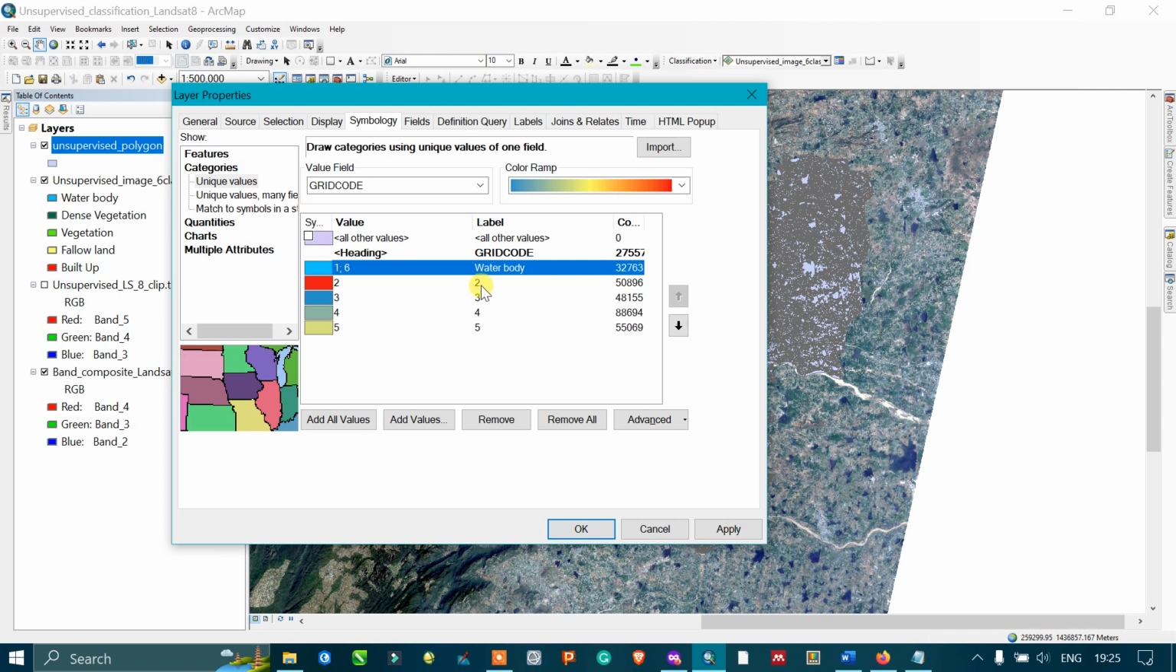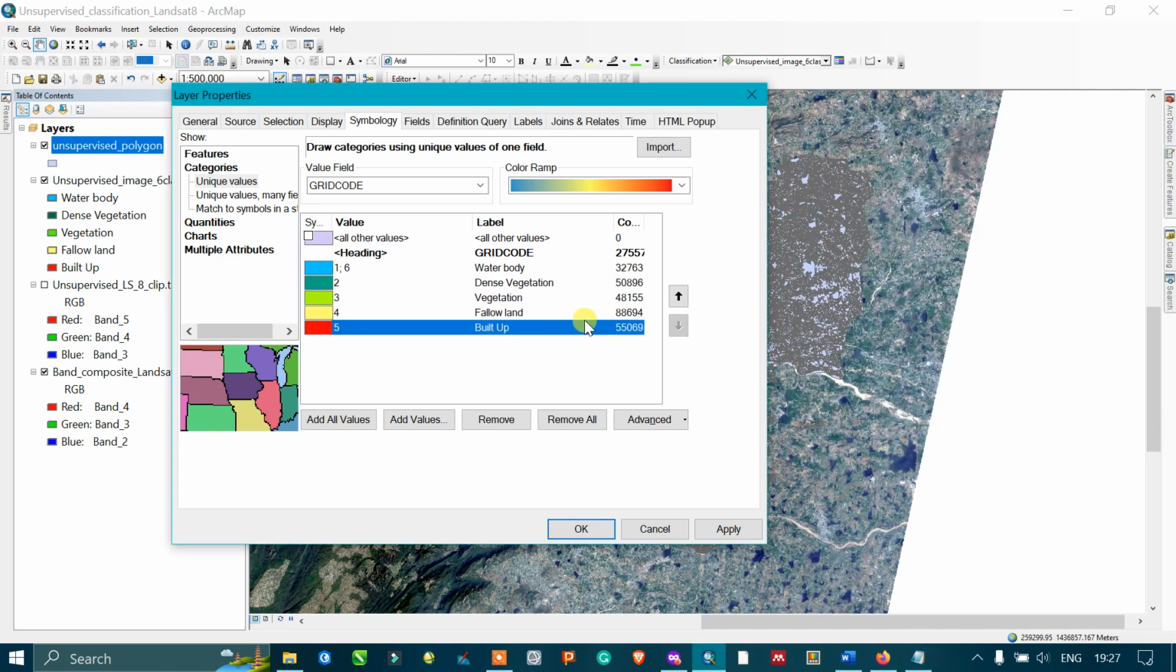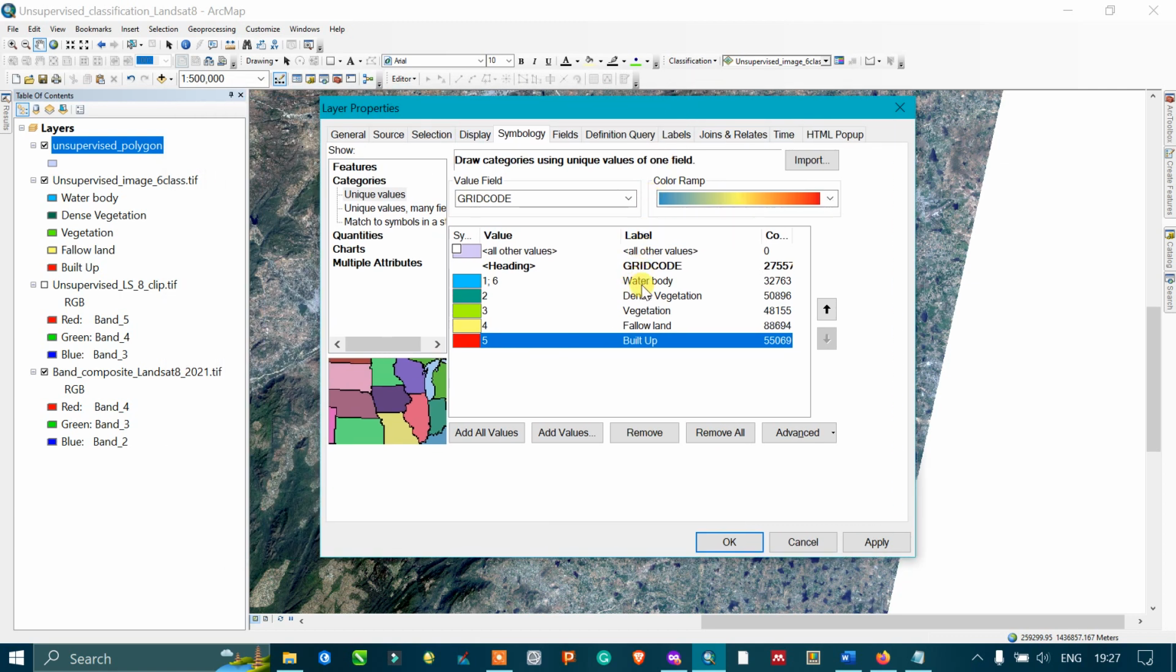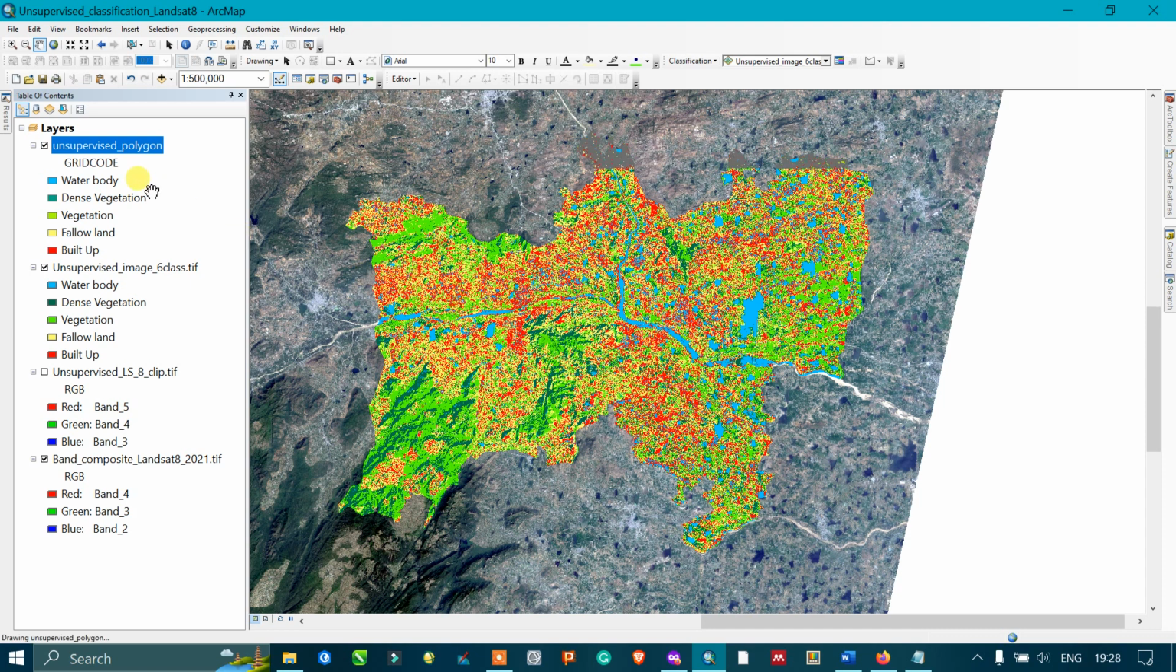Use your notepad. So I have named the unsupervised polygon layer as water body, dense vegetation, fallow land, build up, with a specific color to it. According to our raster layer, the colors are similar. So now click OK. So this is our polygon layer. So the raster layer we have overlain by the polygon layer. Let me turn this off.